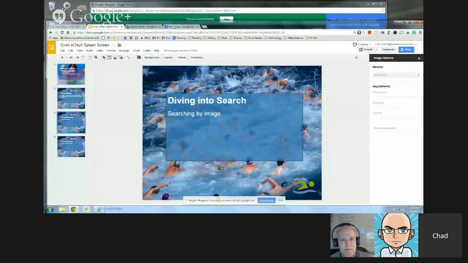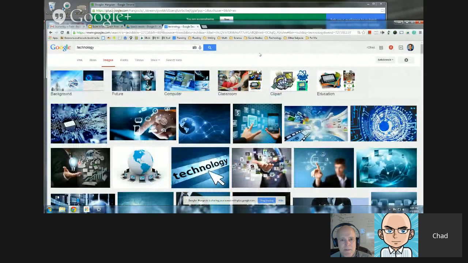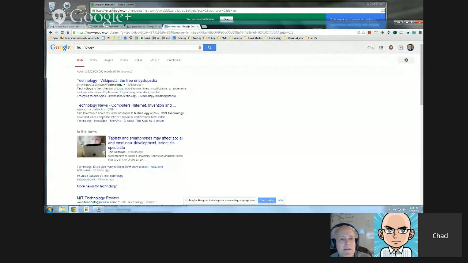Searching by image is what we're going to show you today. I am on a Google search page. I am looking at the images page. This trick will not work if you're just searching the web, because I just tried it a few minutes ago. You can search Google by image by clicking on the images.